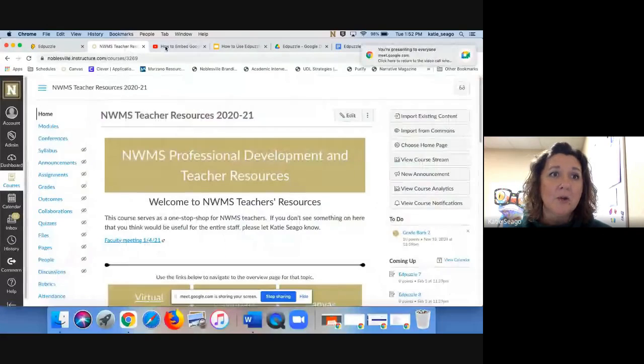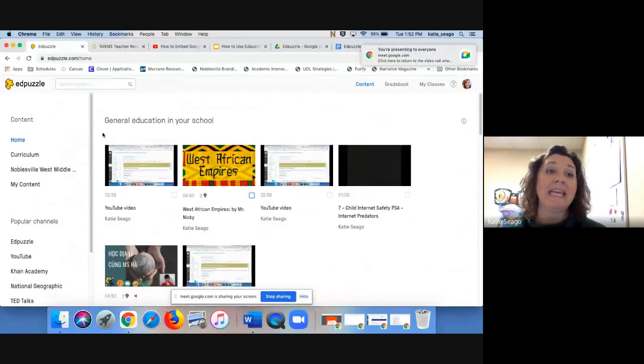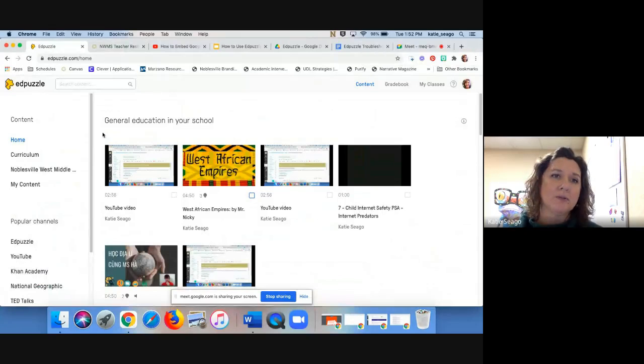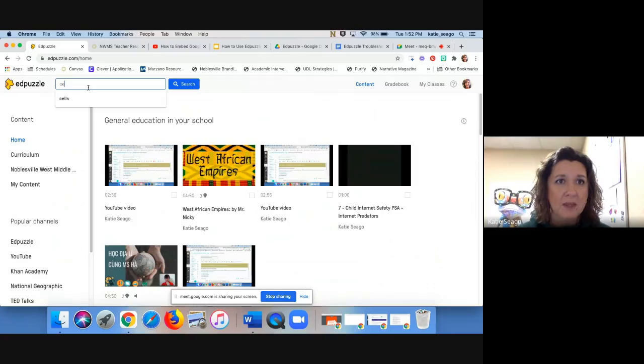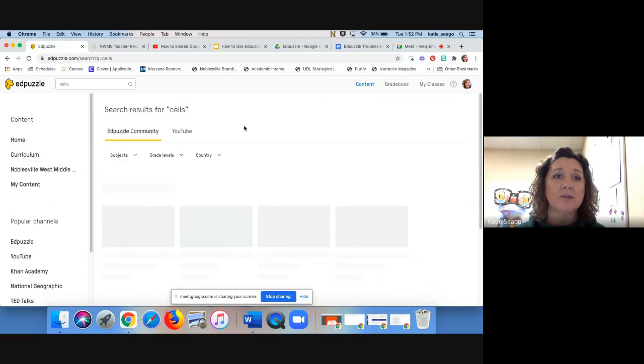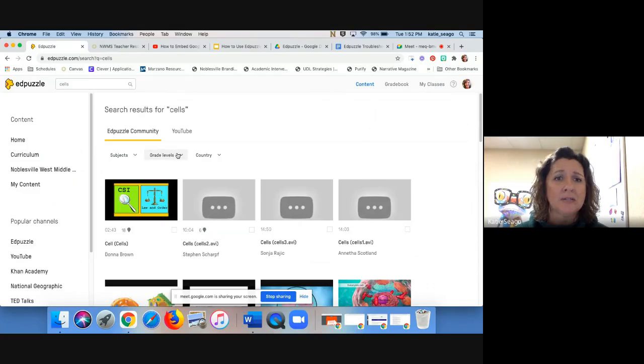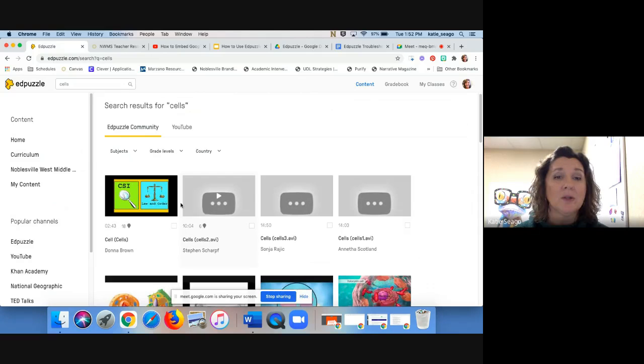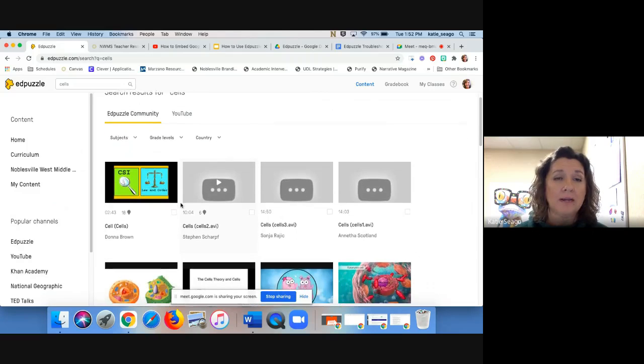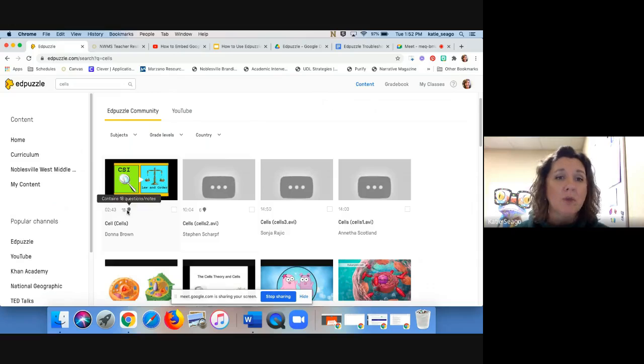To find a video, you're actually starting in Edpuzzle. So we'll end in Canvas, but you start in Edpuzzle. Obviously, you have your search content up here. If I'm looking for something about cells, I can search cells, and I can even drill down to specific grade levels. First, it lists your Edpuzzle community videos. So you can see that these videos have already been created as Edpuzzle videos. You know that by seeing right here, it shows you how many questions and how many minutes long a video is.